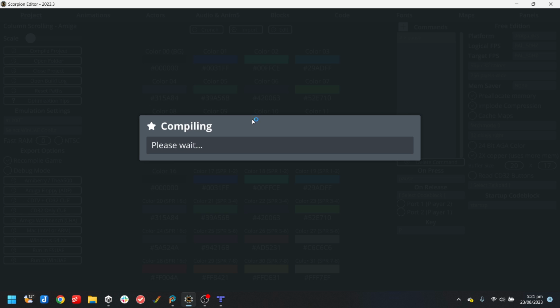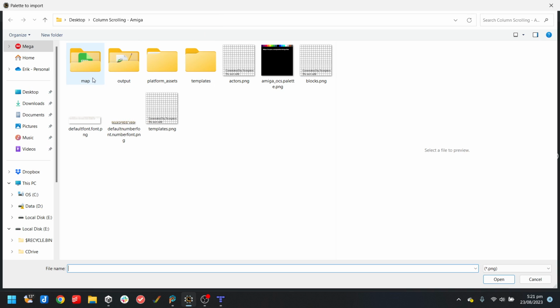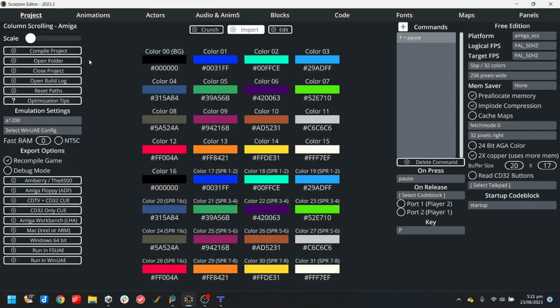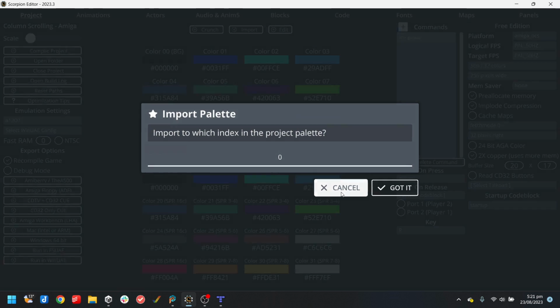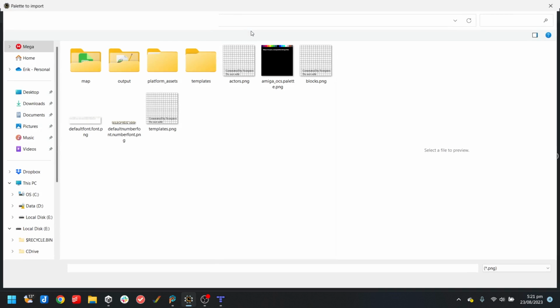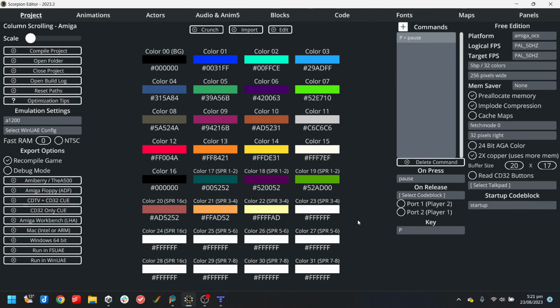Oh, I forgot to import the palette, so I'll do that now. So if I import that... Oh, I need to import that as a sprite range. So I'm going to say 0 to 16 and 16 colors.